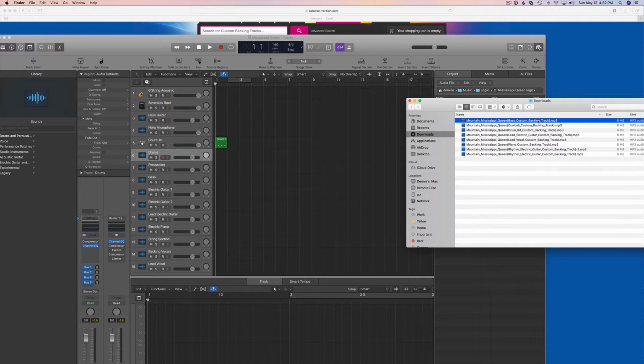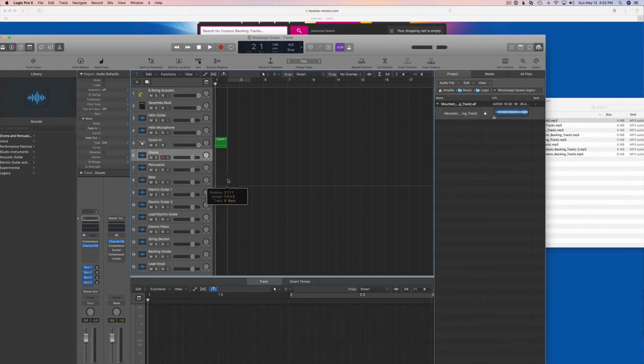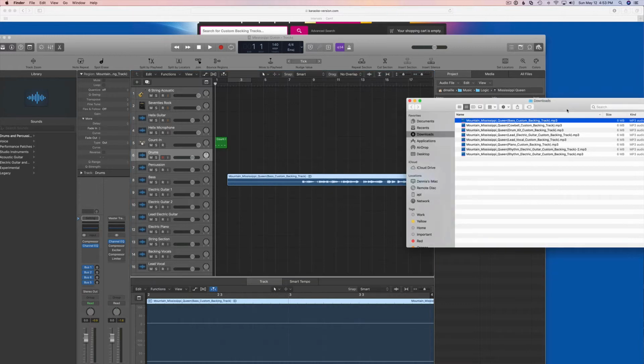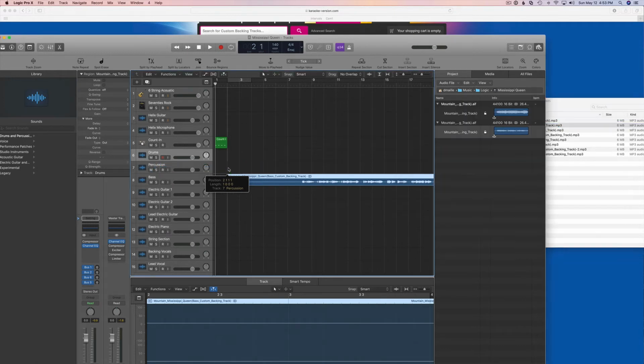Alrighty, so I'm going to start with the bass here. I'm just going to go right in order. So I'm going to throw that into bass, and I drag it right to the second measure. So you can see we've got our count in, and then our music starts. Next one is the cowbell, which I'm going to drag into percussion, and I'll change that to cowbell.